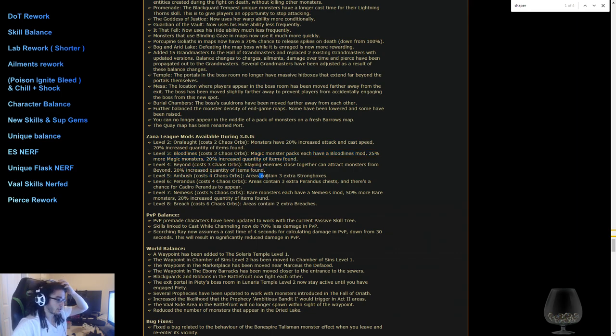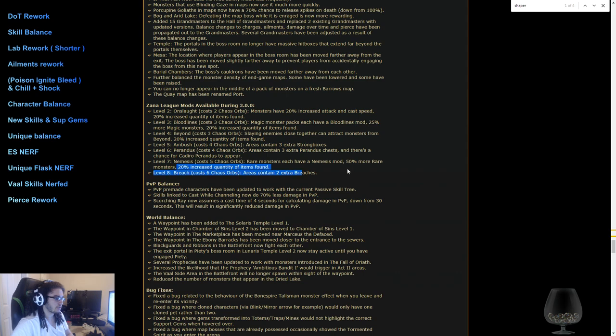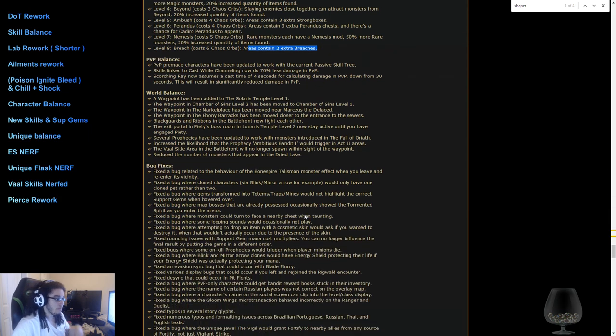Ambush is 3 extra strong boxes for 4 Chaos. Perandus is for 4 Chaos. Three chests is pretty good, and a chance at Kadira, that's not that bad. Level 7 is Nemesis, which gives 20% quantity and 50% more rare monsters. 50% is quite a bit. And then level 8 is Breach, which is going to be a pain in the ass to get, but you get 2 Breaches guaranteed for 6 Chaos, which I think is pretty good.